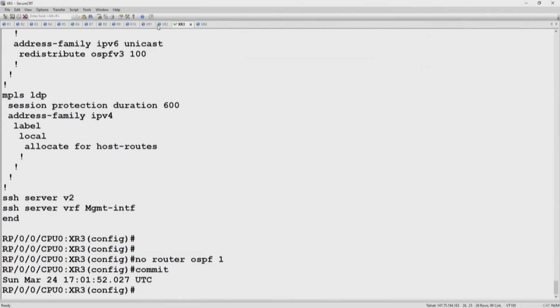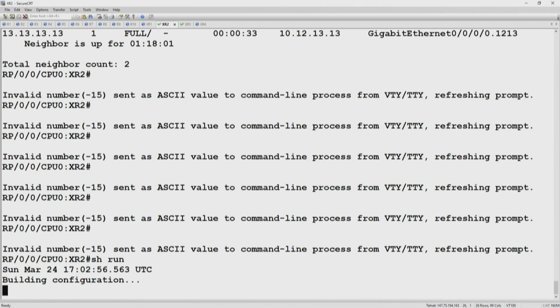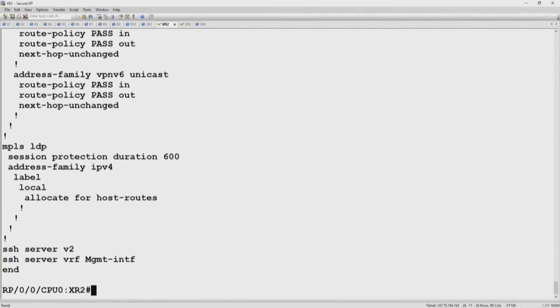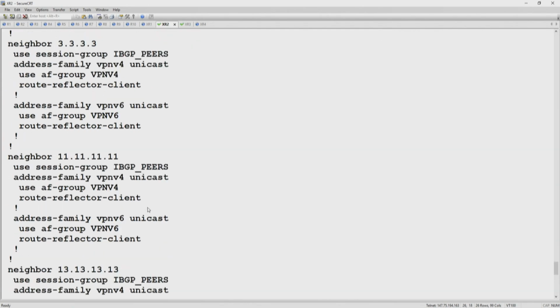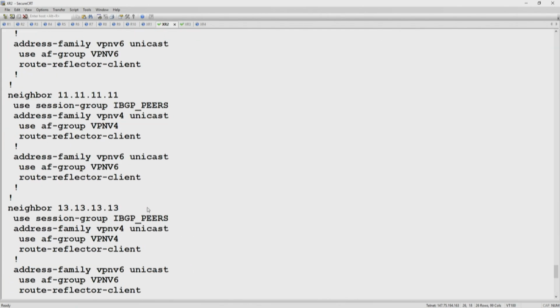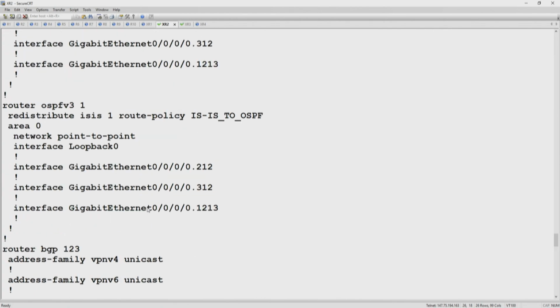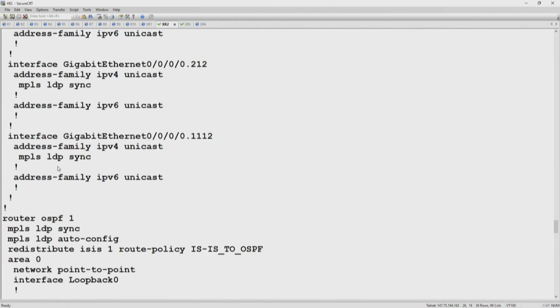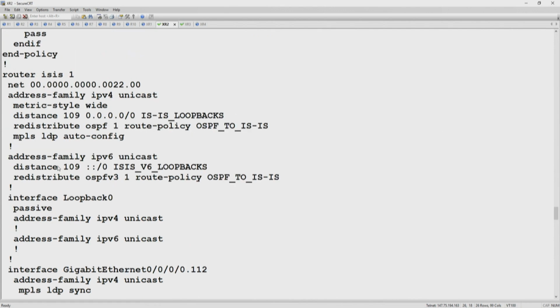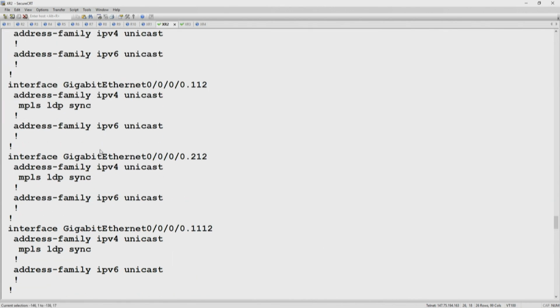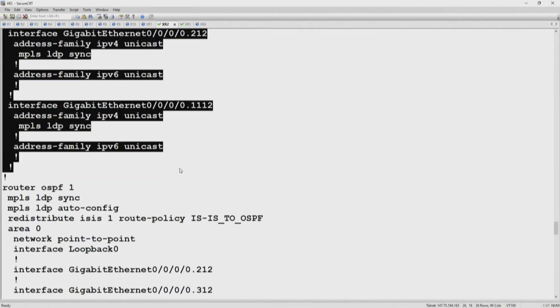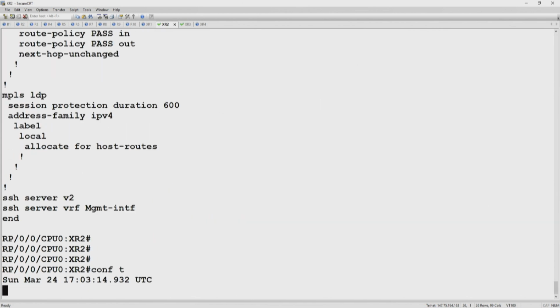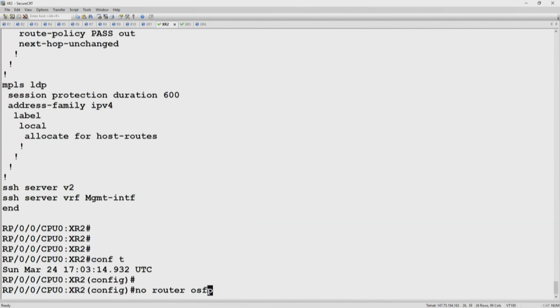Okay, so let's go ahead and copy this config. We look at XR2, we show run. We're going to look at what it is doing under ISIS. Okay, because today's class is not about ISIS routing, it's about segment routing, right? Okay, so what I need to do is I need to grab this router ISIS, and we're just going to expand it. Okay, so globally here, likewise, no router OSPF 1.